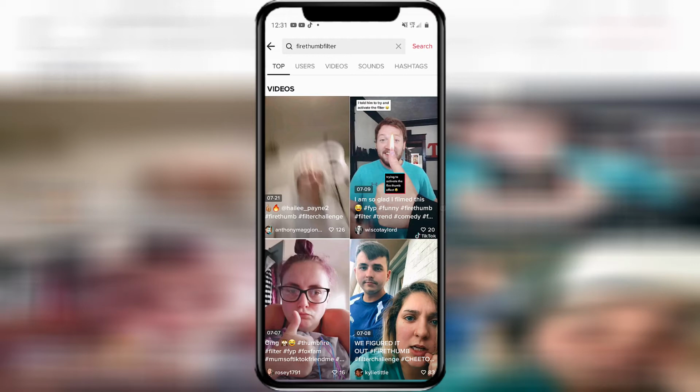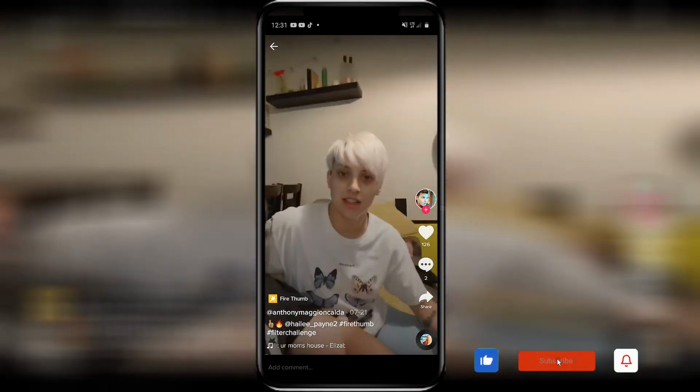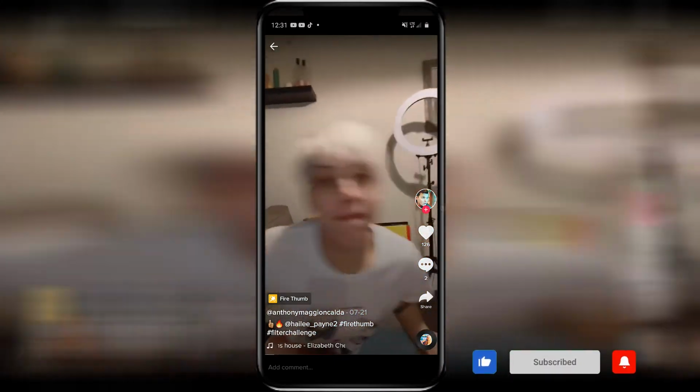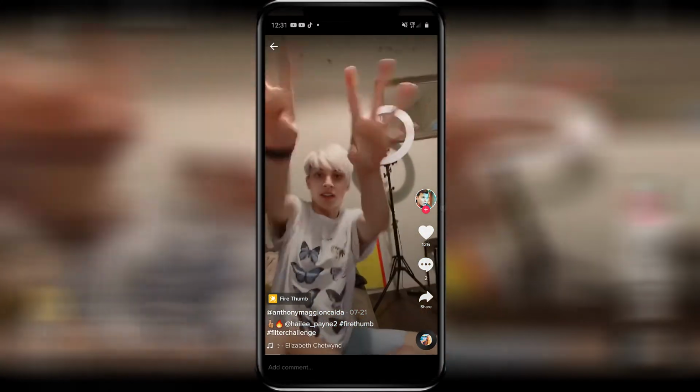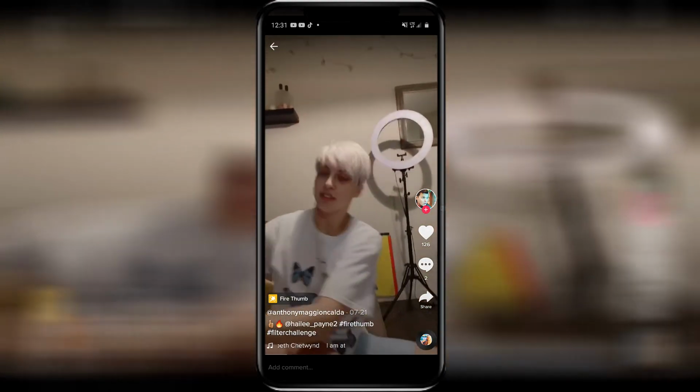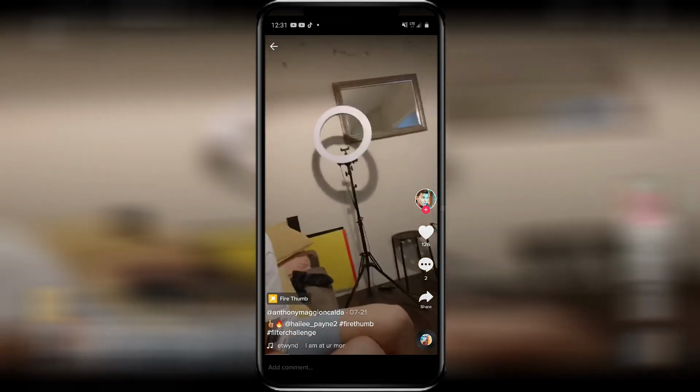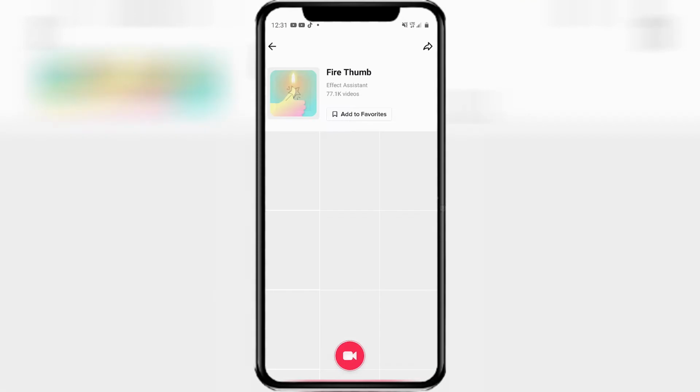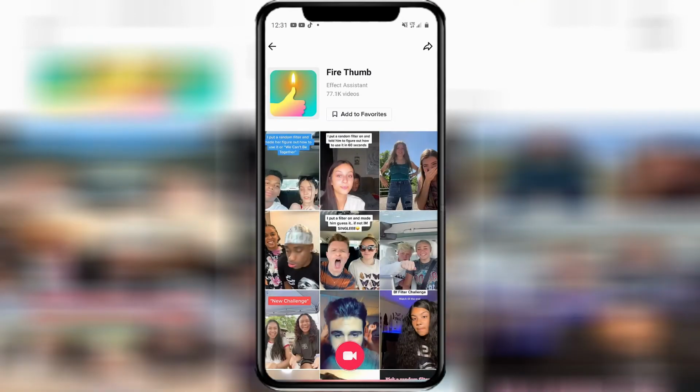And then find a video that is using the FIRETHUMB filter effect. Top one on the left right here right now is for sure using the FIRETHUMB filter. You can see the icon at the bottom left hand side of the video. Go ahead and click on that icon where it says FIRETHUMB. That will open up a page that looks similar to this, where you can go right underneath FIRETHUMB and click on Add to Favorites.